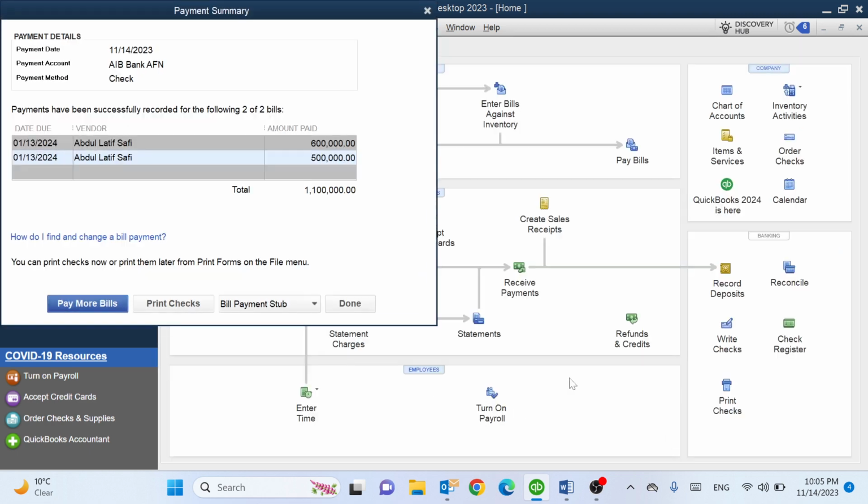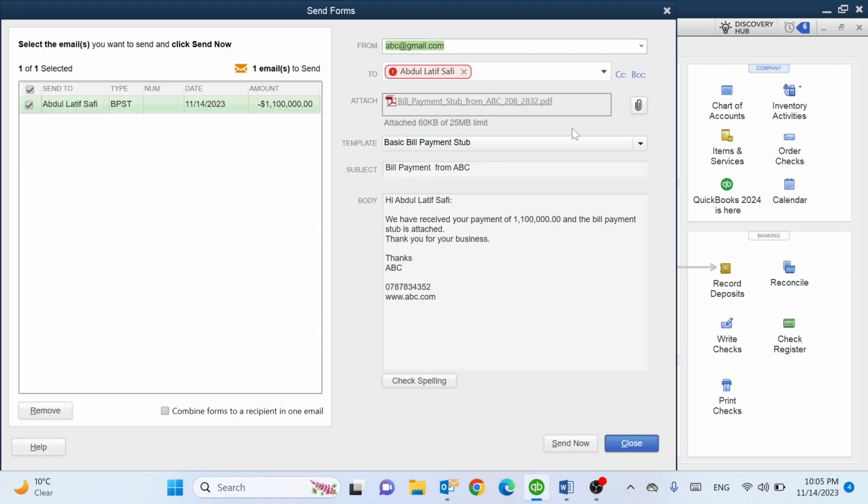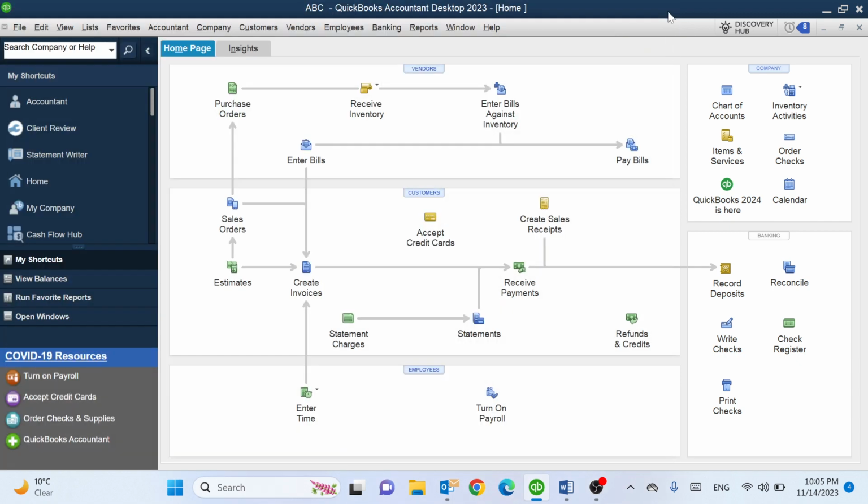Click on pay selected bills. And here you can see if you want to send an email, click on email, so you can send from email as well. You can write here from which email to which email, and the attachment will be sent by email to your vendor.